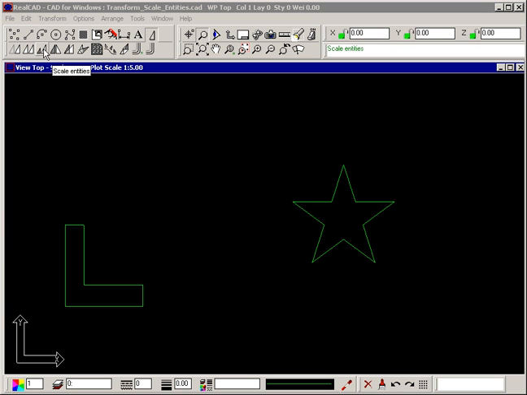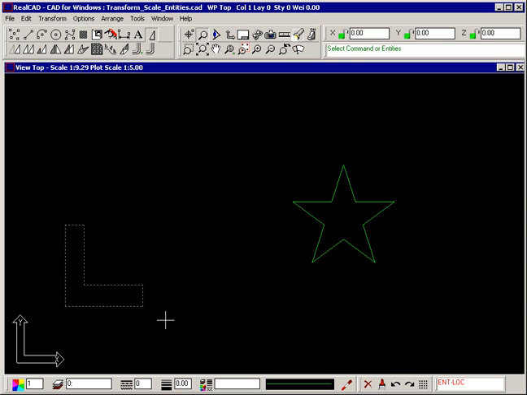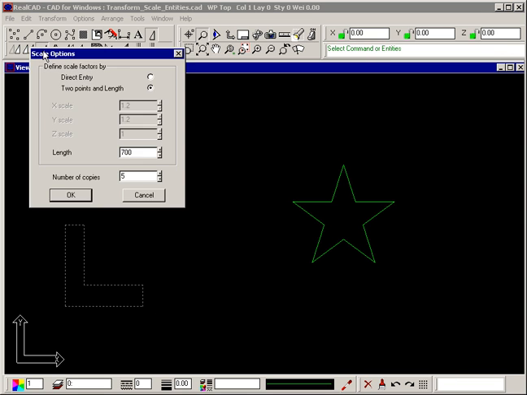The Scale Entities command lets you make entities bigger or smaller. It's important to note that the entities must be selected before you choose the Scale command. If you're unsure how to select entities, please watch the relevant videos. Selecting the command displays a dialog box.